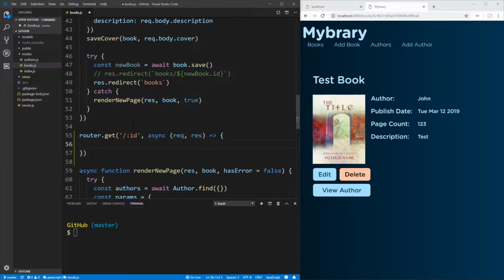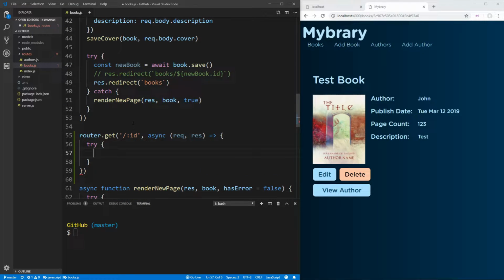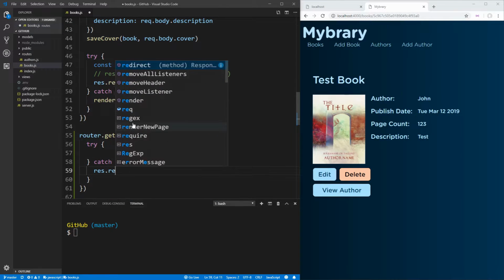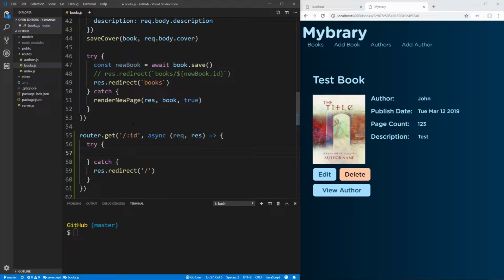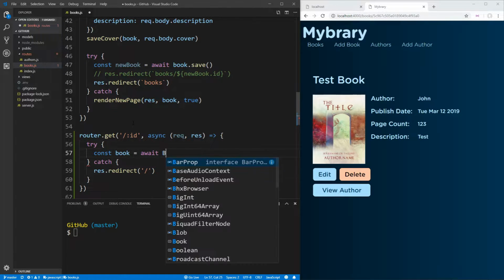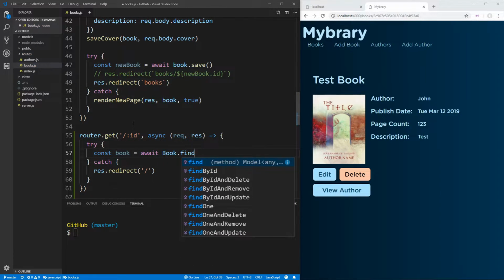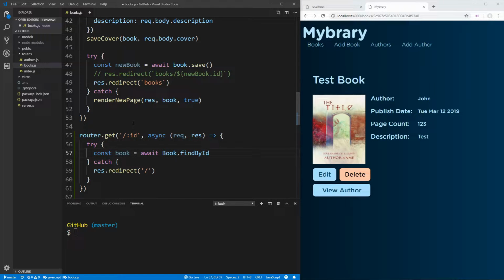And inside of our function here, we actually want to define how our book is going to be gotten and shown to our page. So we'll do a try catch, as we always do. And if it fails for some reason, we're just going to redirect the user back to the home page. So there's our redirect to the home page. And then we want to get our book. So we'll create a variable, we're going to call it book, and we're going to await the call of book.findById. So this will find us our book by the ID that we want.